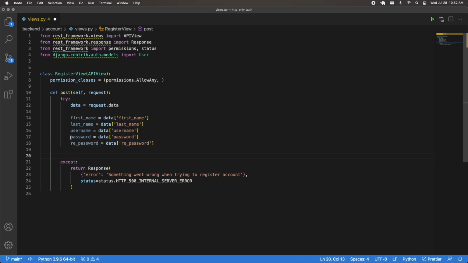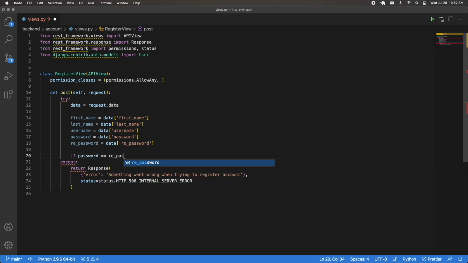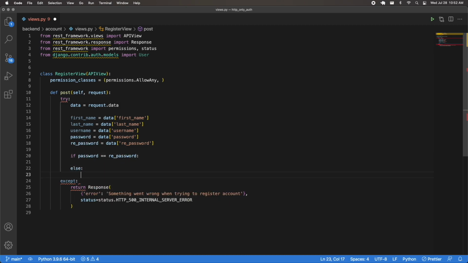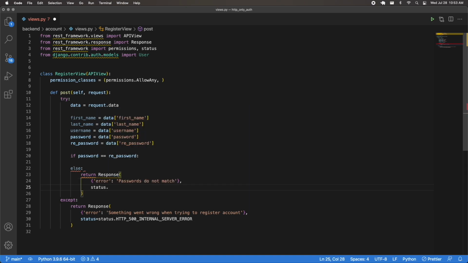Then the next thing I want to do is just check if these two values match. So I'm going to do an if check and check if password is equal to repassword. And then if that's not the case, I'm just going to return an error response. It's going to be an error, and it's just going to say passwords do not match. And then I'll have a status of say status.HTTP_400_BAD_REQUEST.